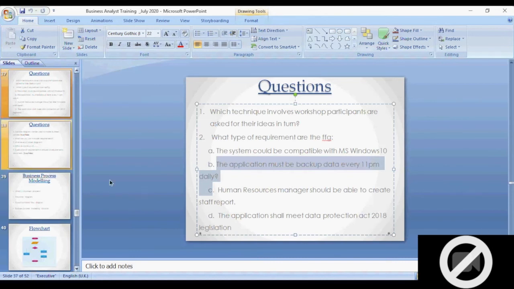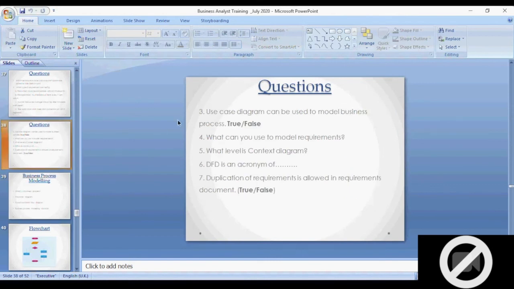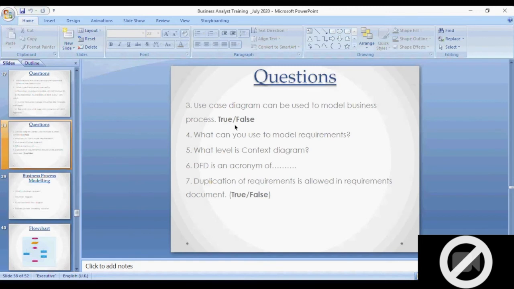Well done, everyone. And this next one, question three: a use case diagram can be used to model the business process. True or false? I'm expecting to see more answers. Okay, it's false. It's false because you cannot use a use case diagram to model a business process.